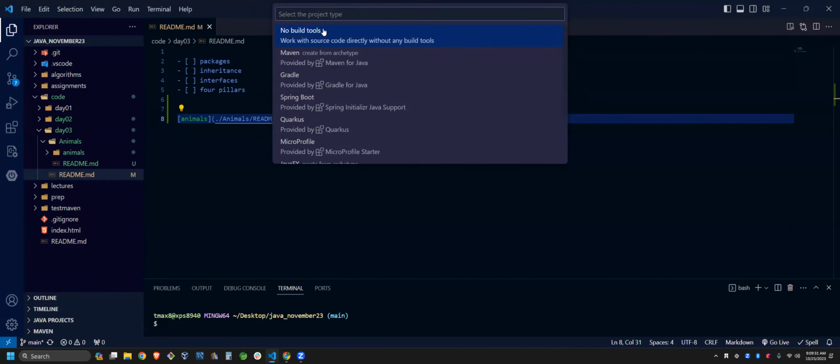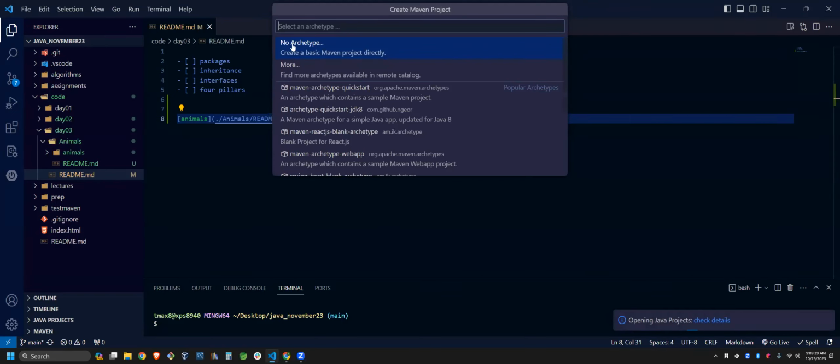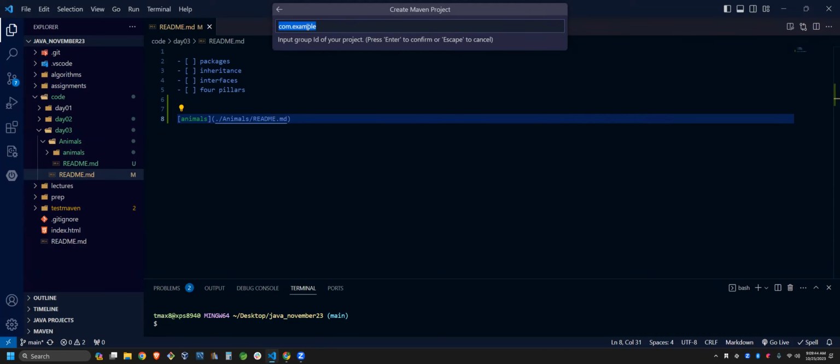Select that, and you're going to select the Maven build tool. Then don't worry about the archetype. You're just going to say no archetype. This is where you specify your reverse domain. So again, for me, it's co.tylermaxwell, the reverse of my domain.